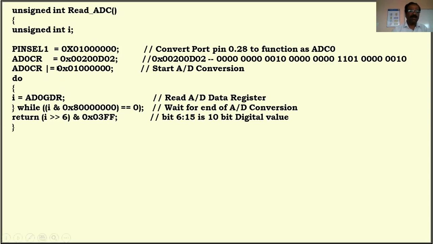Therefore, we have to configure the ADC according to our requirement. So that is the data. This is called a control word. We already configured this control word. We have to load this control word into the control register. This is the first step. Then afterwards, we have to load this data to the control register.